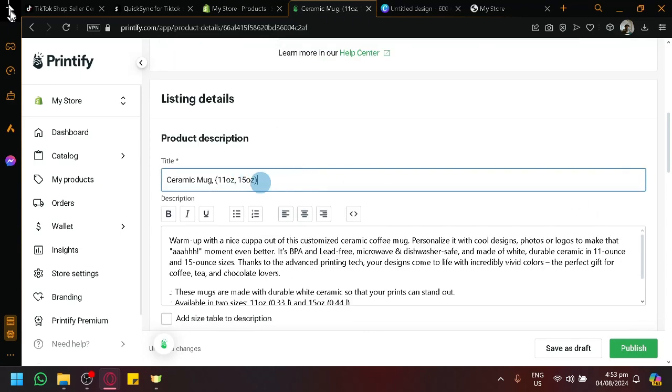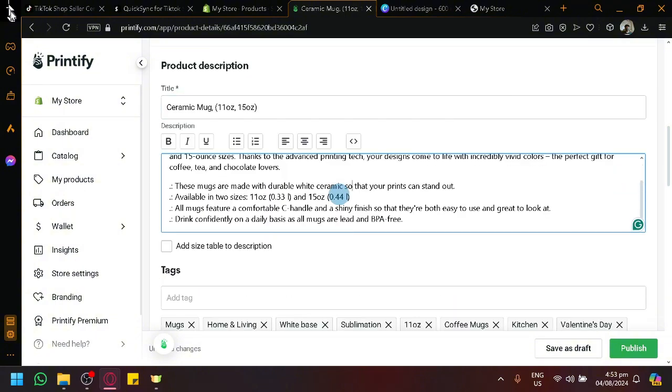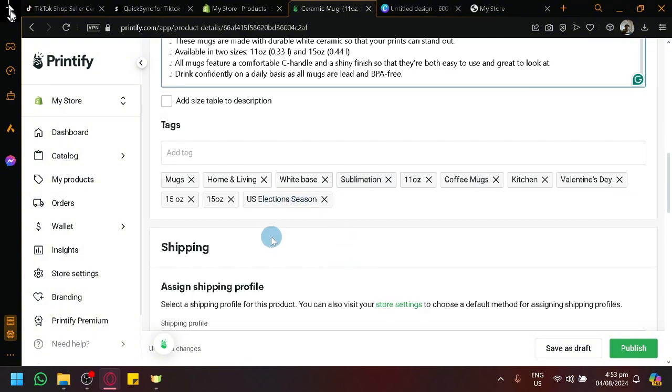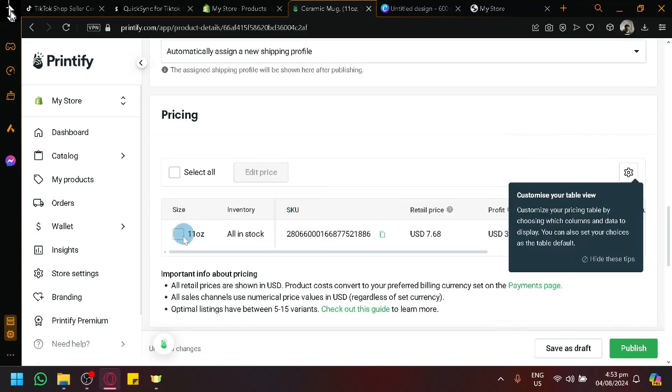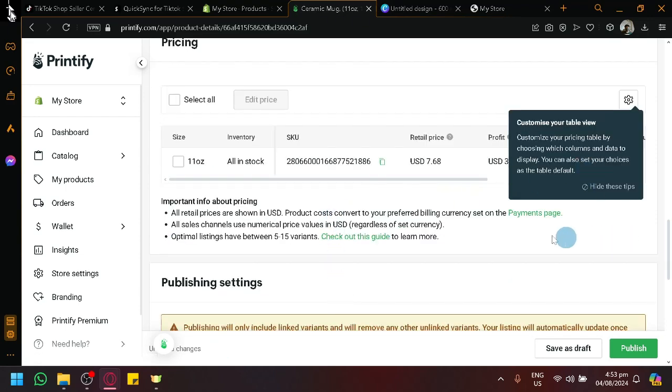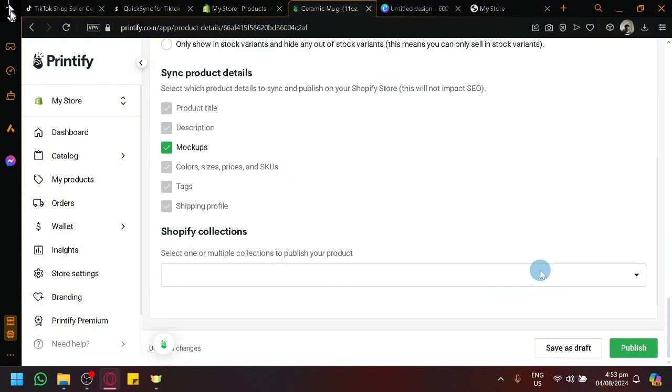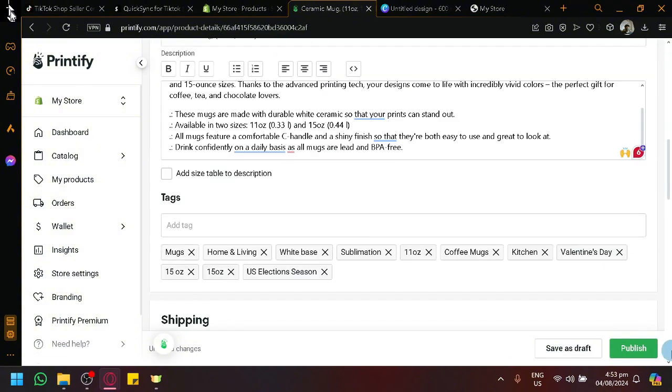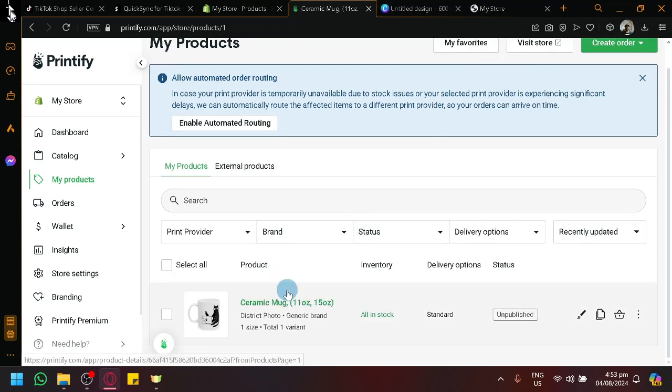And you could now modify the title, add different things, add a different description if you want. Then you could modify the description as well. There's also tags that you could have. Then you have your shipping, and then over here your pricing, you could have this as well. You could also automatically have it, as you can see. And if you're happy with all of these options that you have over here, simply click on publish, and you will be able to publish the specific product or the specific item into your Shopify store.